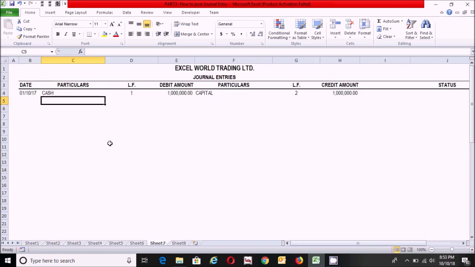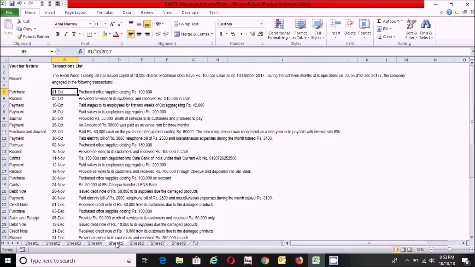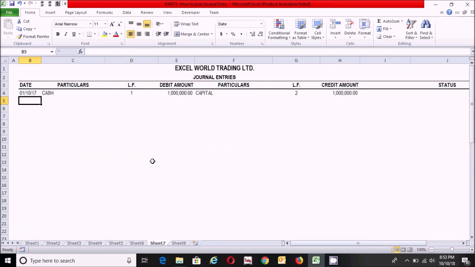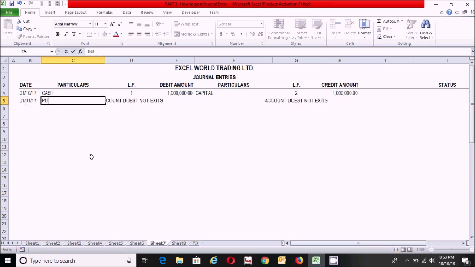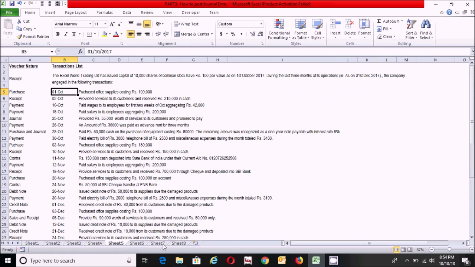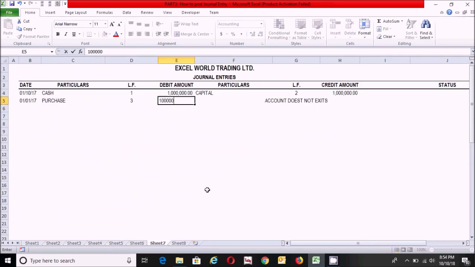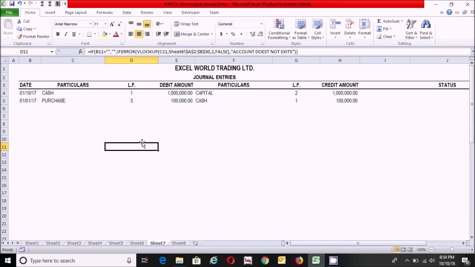journal entry form and write the journal entry of the second transaction. The second transaction was on 1st October, so 1st October 2017, and their journal entry will be purchase account here, how much, 1 lakh rupees, 1 lakh, and cash account, 1 lakh. Now press the enter key.